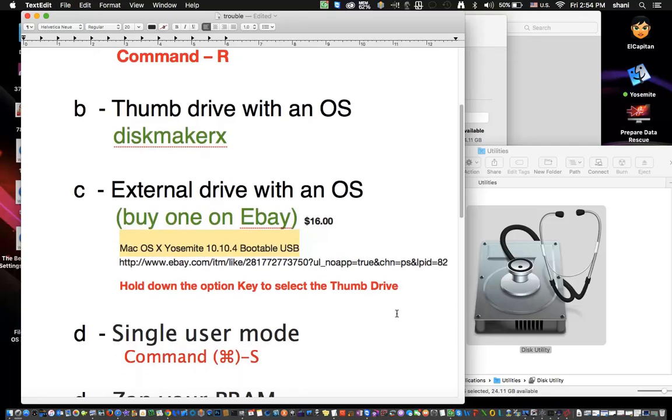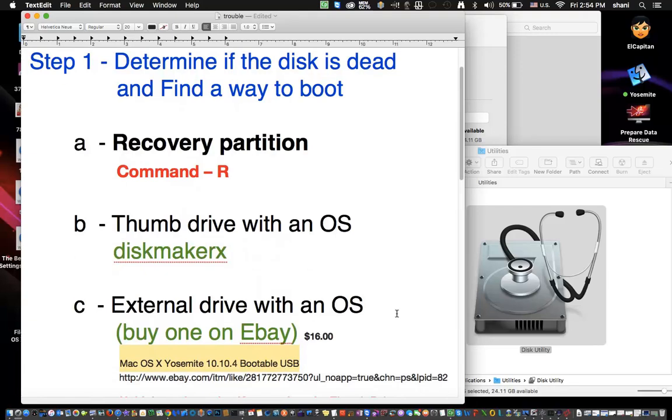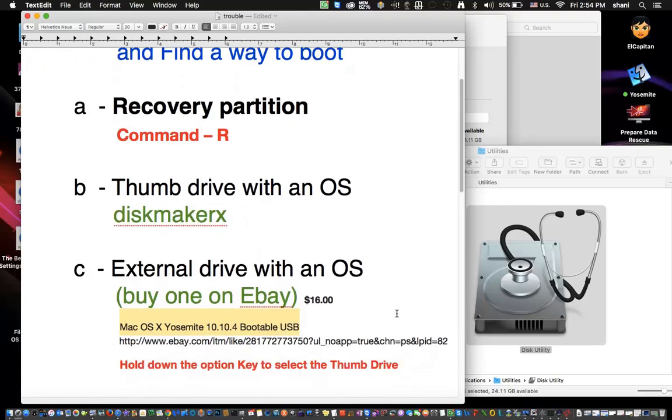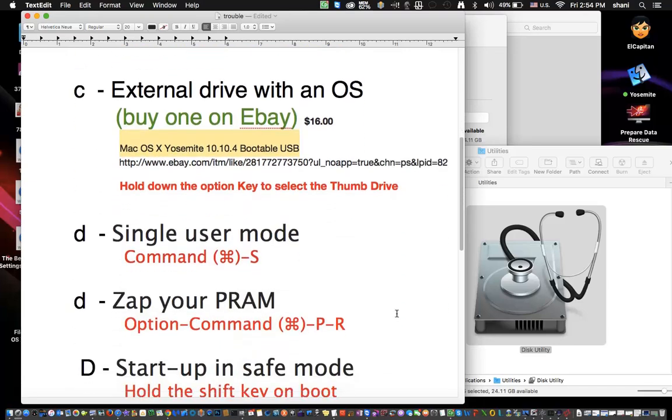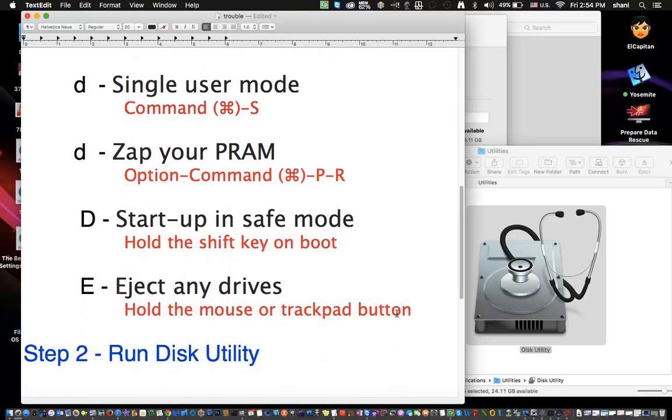So there's a way to get you booted, and that's, of course, step one on how to recover your data. You've got to get booted because without knowing whether or not that drive is even showing up, you're not going to have any luck at getting your drive back. Some things that you can try without booting is booting into single user mode.